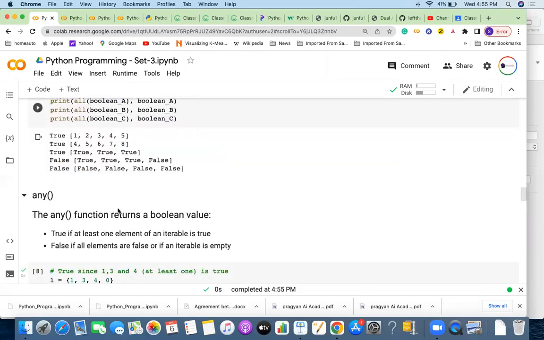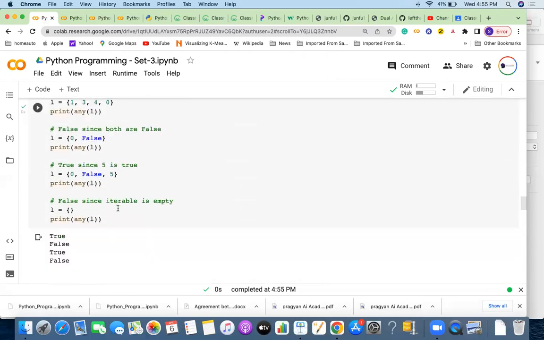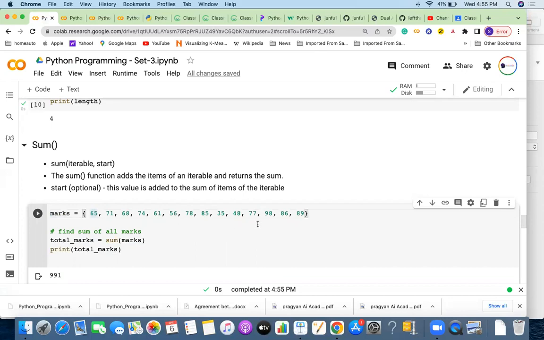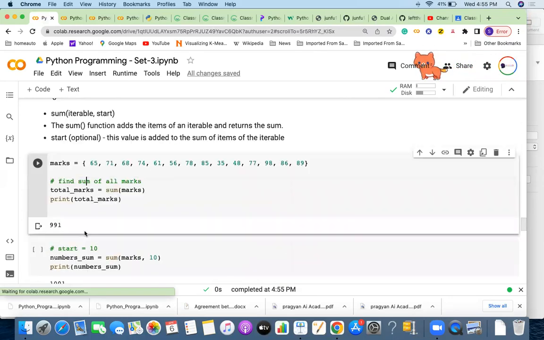So what did we look into? We looked into any, all, and length. What is the next function? The next function or method is sum. If you pass a collection of data, sum will give the summation of all those elements. For example, if you are creating a data set called marks, the marks of students, and you want to add all these, I will use the function sum. You just call sum and pass the marks set, and it will calculate all those marks.